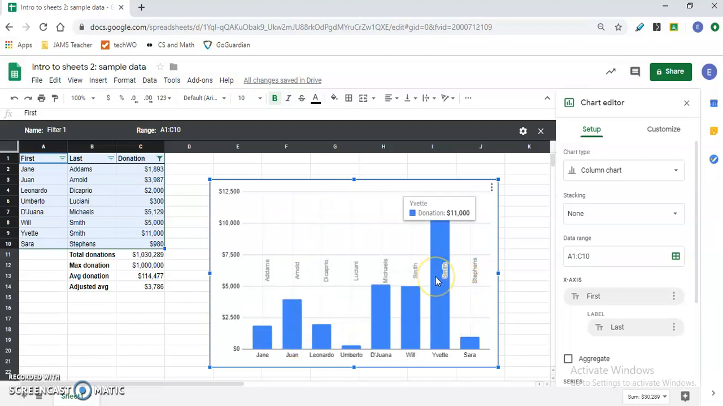So this is how to manipulate some data and a data set in Sheets. Now I want you to turn this data sheet in with this graph with the filters, just as I did in the video. Turn it in on Google Classroom.